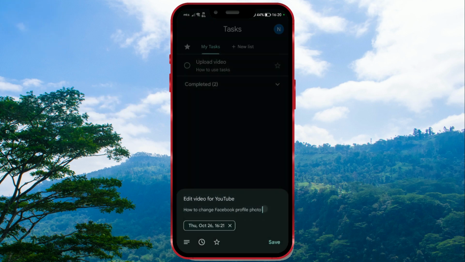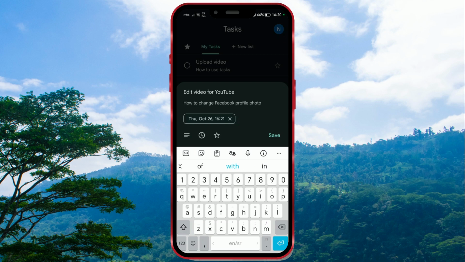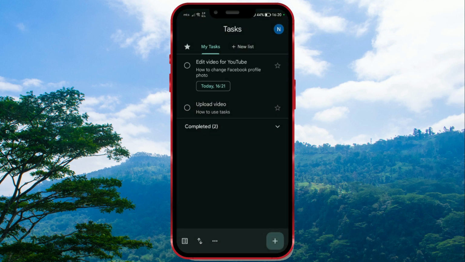Features include setting reminders, due dates, and creating multiple task lists. Its simplicity makes it ideal for basic task tracking, while users seeking advanced functionalities might look elsewhere. Integrated within the Google ecosystem, it offers seamless synchronization across devices and services. Today I will show you how to create a task.